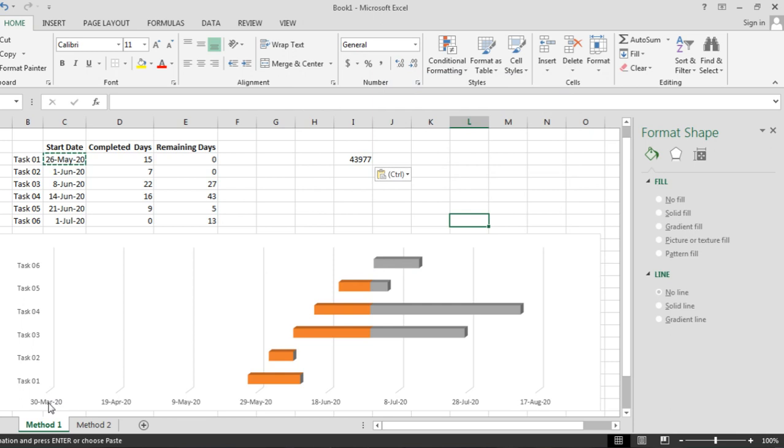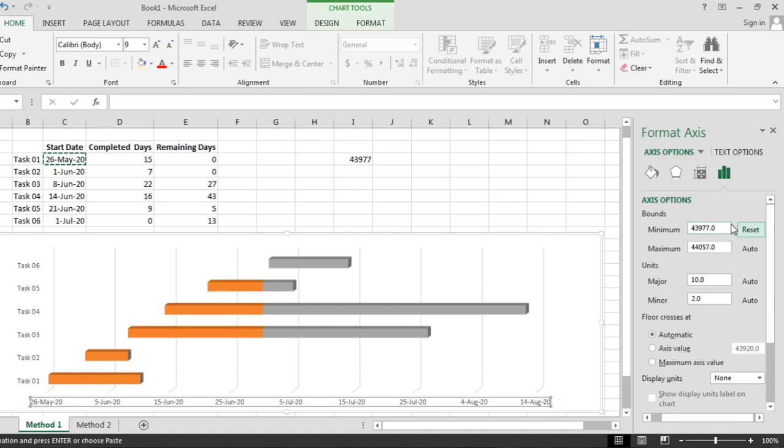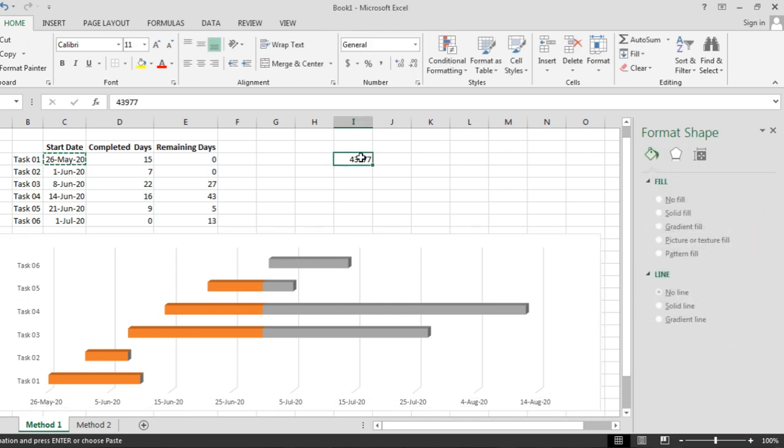So we'll put it as the minimum value. You can see our bar is shifted to the starting point of 26 May. Again, 14th August 2020 is the maximum value, so it is represented over here. So the new shape gives us the whole task bar, the whole Gantt chart from start date to the end date.